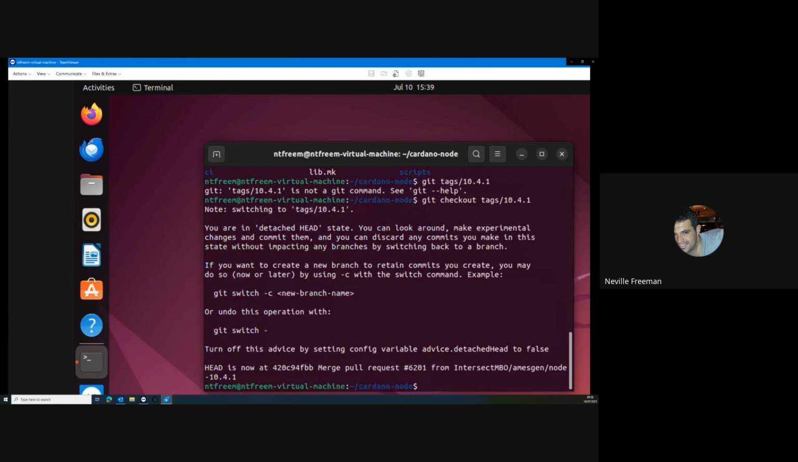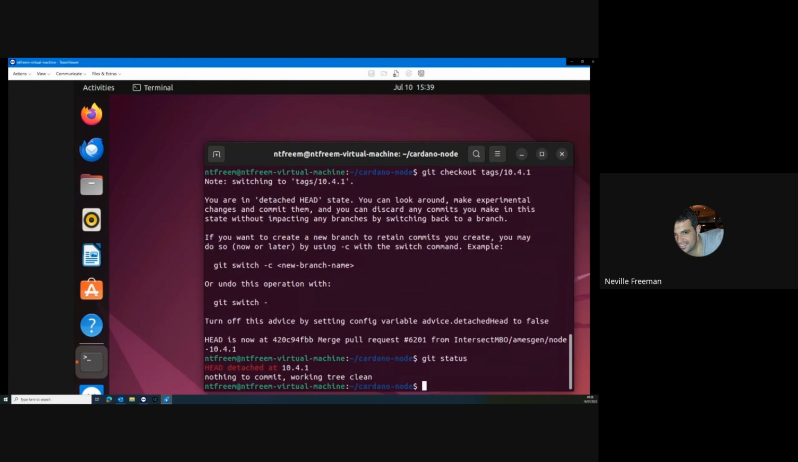To verify what version of Cardano Node has been checked out, I can type in git status. As you can see, it says HEAD detached at 10.4.1. This verifies that we are using the correct version of Cardano Node, which is the latest one, 10.4.1.